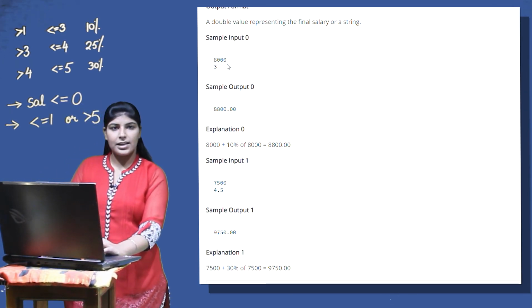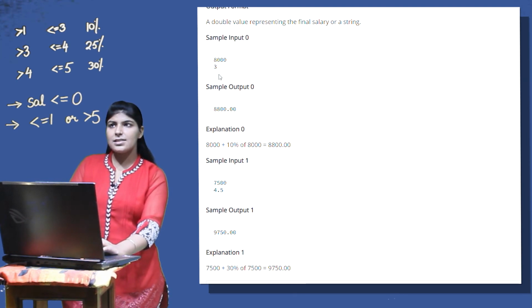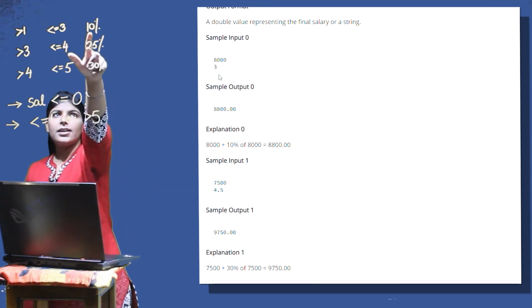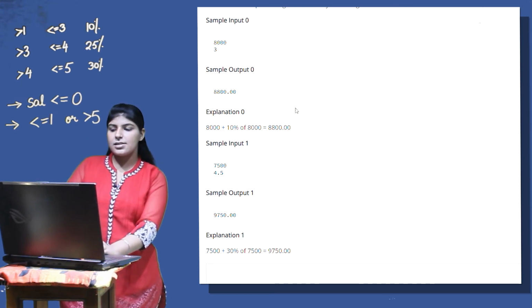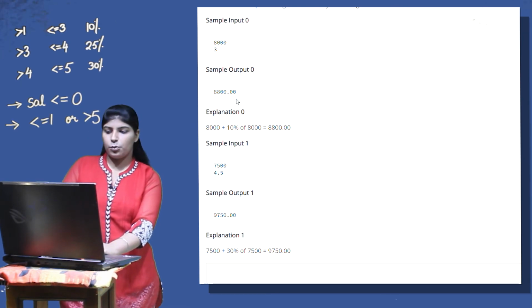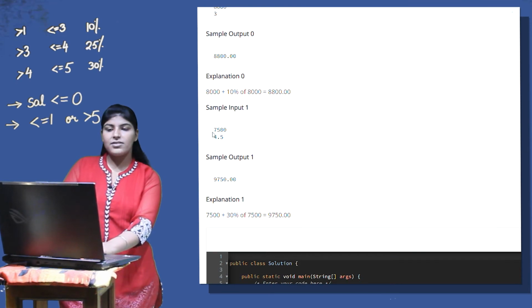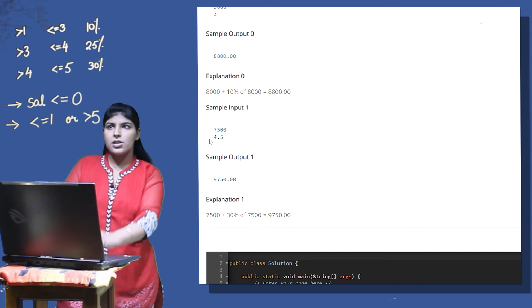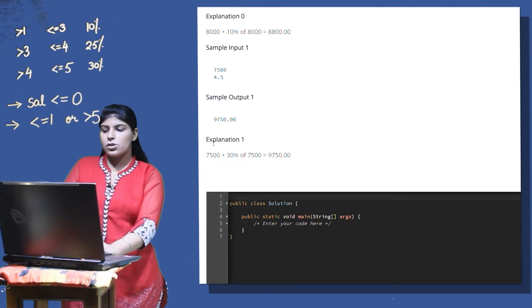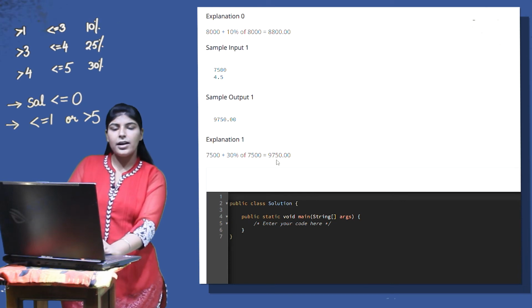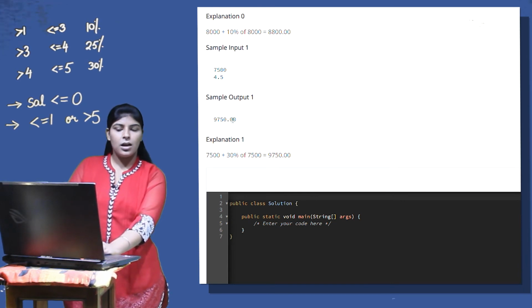We have the salary as 8,000 and the rating as 3. So if the rating is 3, we will give a 10% increment. 10% increment is given and the final salary is displayed as output. In the next case, we have the salary as 7,500 and the rating as 4.5. So this falls in this range. So 30% increment has to be given. So we have given the 30% increment and displayed the final salary as output.